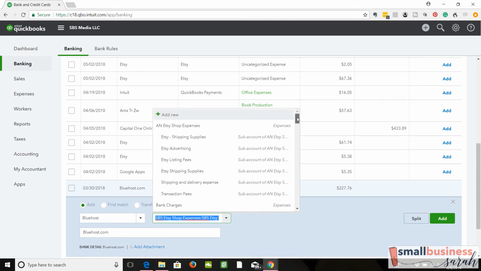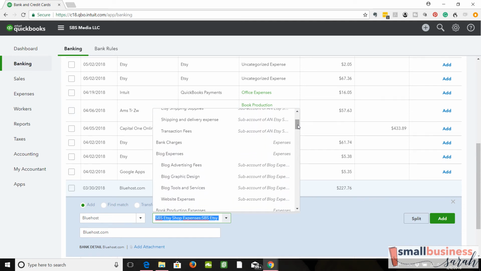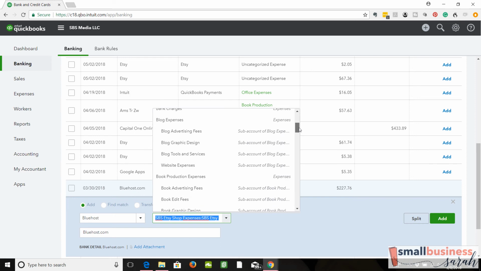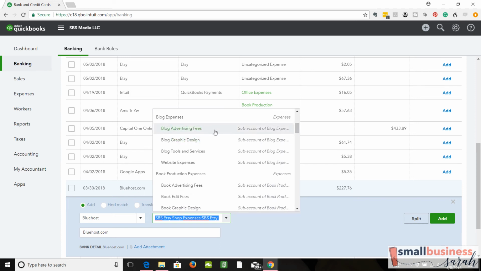Bank charges would be things like fees. I'm not going to talk about Etsy because you're a blogger. Blog advertising, if you do Facebook, something like that, or Google advertising. Graphic design, I like to put things like the images that are purchased for post images, or maybe if you hire somebody to help with that.